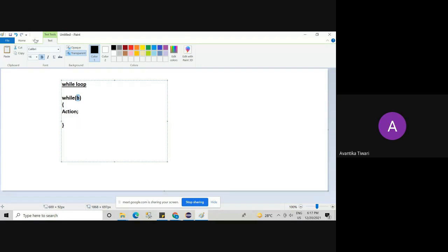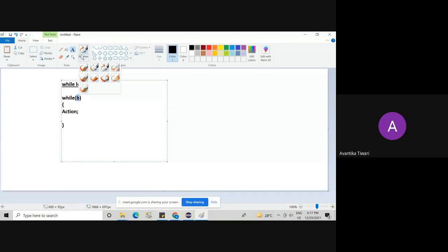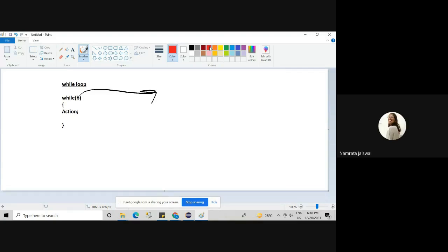Now, what is the twist? The twist is this B, which I have specified as B, should be of what type? It should be a condition, and it should be Boolean.